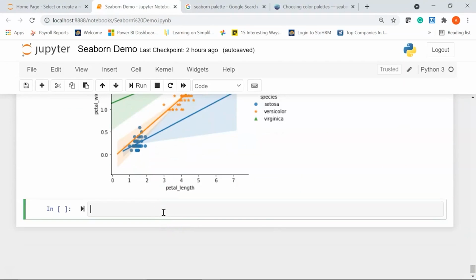Alright, now let's take a look at the final plotting function, where we will create a box plot. A box plot, also known as a box and whisker plot, depicts the distribution of quantitative data. The box represents the quartiles of the dataset. The whiskers show the rest of the distribution except for the outliers. Now let's see the distribution of the three species of flowers based on their sepal width.